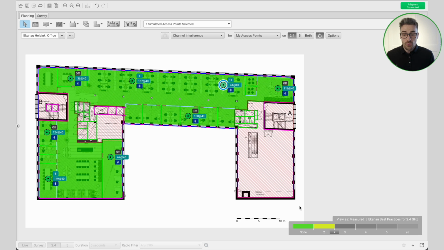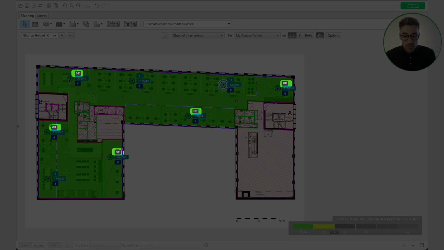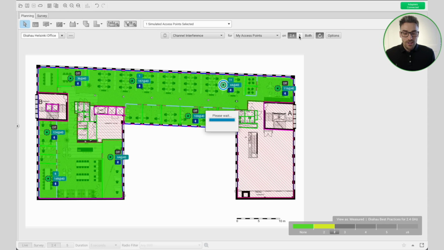So now on 2.4 gigahertz, we have now got no channel interference, and it has automatically disabled some of those 2.4 gigahertz radios. And if I go to the 5 gigahertz, what we can see here is that it's also got no channel interference by using a 40 megahertz wide channel. And I know that this is a 40 megahertz wide channel because it says here 44 @ 40, so this is using a 40 megahertz wide channel.